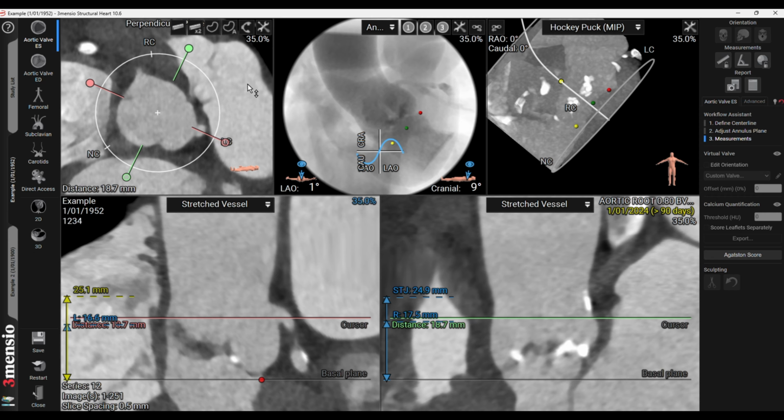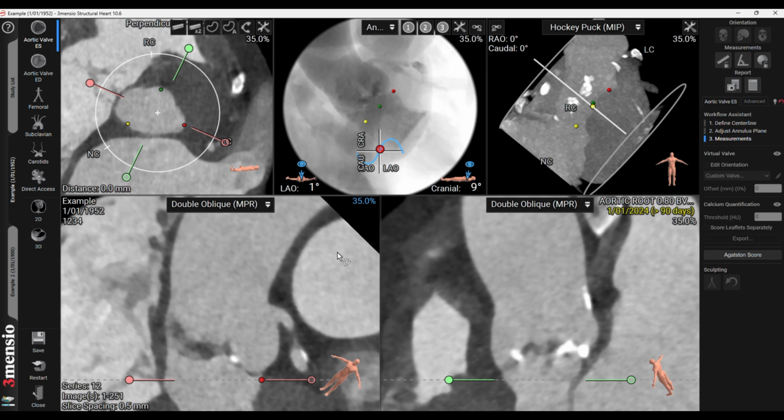This one is a really important one. It is best not to do leaflet measurements on the stretched vessel. If you're going to do it, it does need to be on the double oblique, because this is multiplanar reconstruction of the CT slice images. If you have larger slice images and larger slice spacing, then this is going to be more inaccurate.